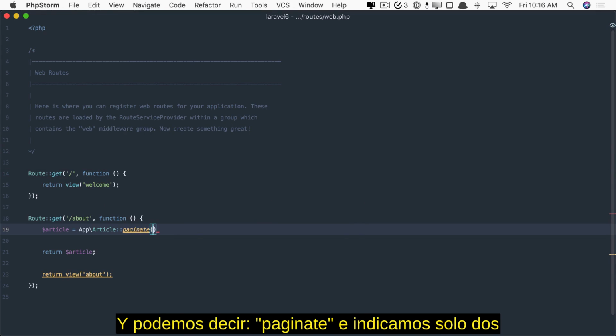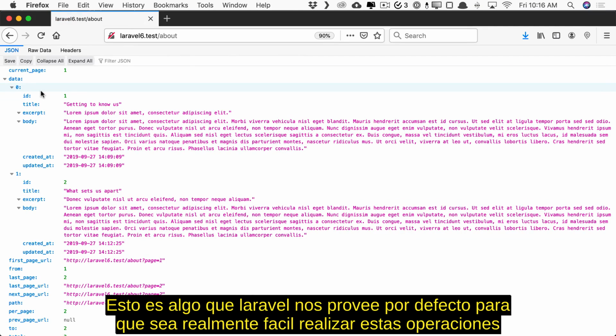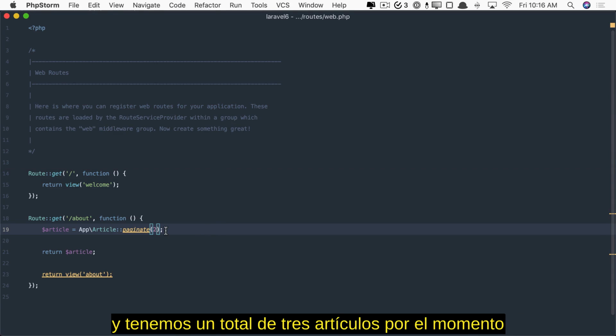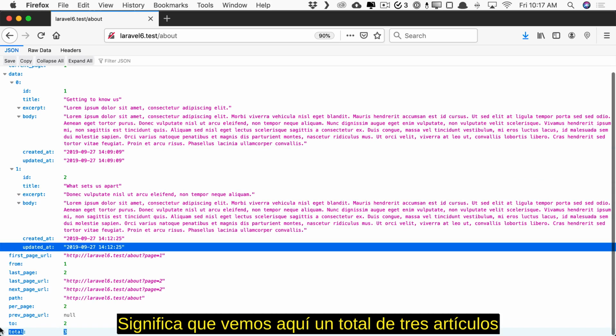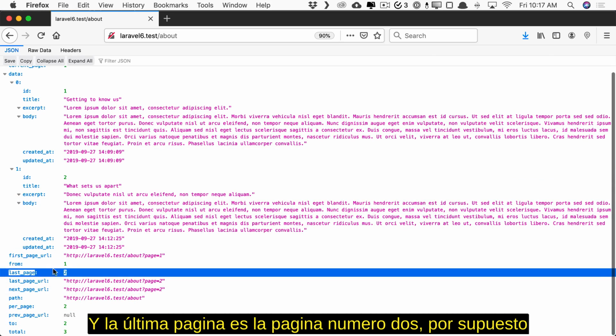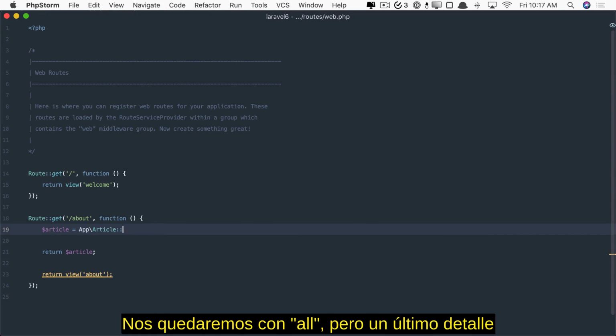So I could say paginate into sets of two. Now if I refresh, you'll see we have a paginator instance. So again, this is something Laravel provides out of the box to make basic pagination really easy to accomplish. Notice, in this case, because we paginated into sets of two, and we have a total of three articles at the moment, that means we have a total down here of three articles, and the last page is page number two, of course. Anyways, we don't need that in this case, so I will stick with all.